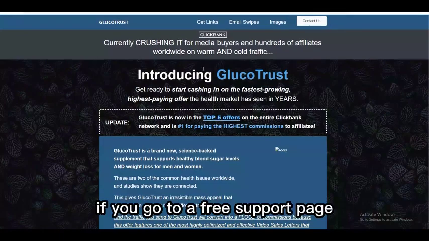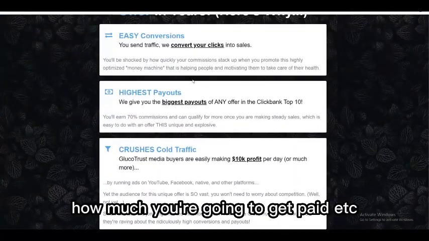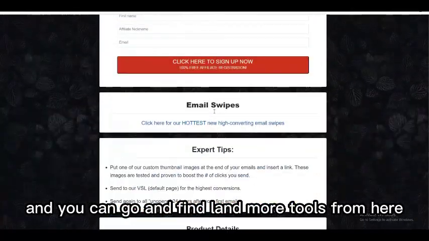If you go to the affiliate support page, you're going to find out a lot more information from here, how much you're going to get paid, etc. And you can find a lot more tools from here.